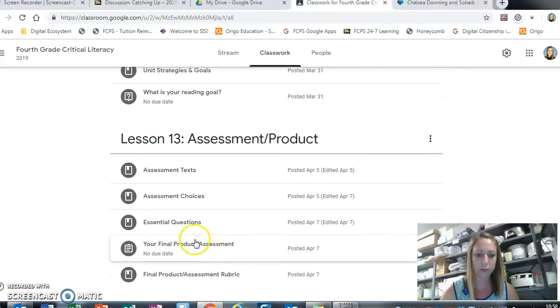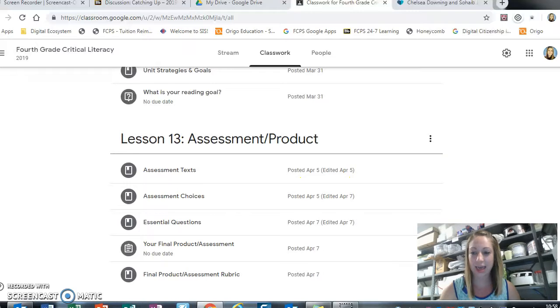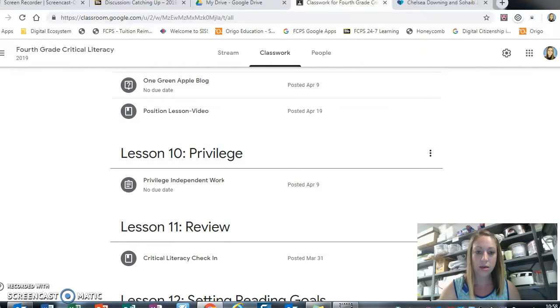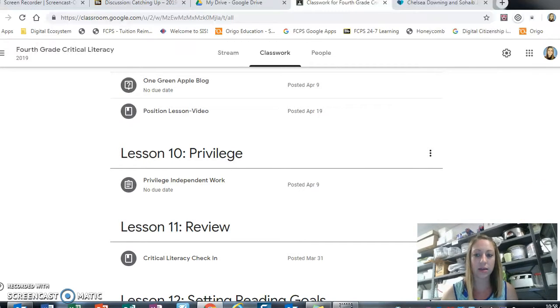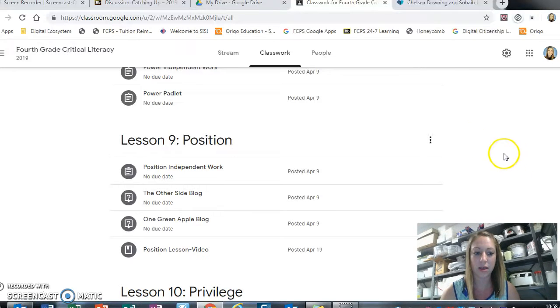And the assessment is pretty cool because there's a rubric and there's different assessment choices. So whether they want to create a video or write, they can have kind of that choice and really personalize the way that they like to learn and show what they know in a way that works best for them.